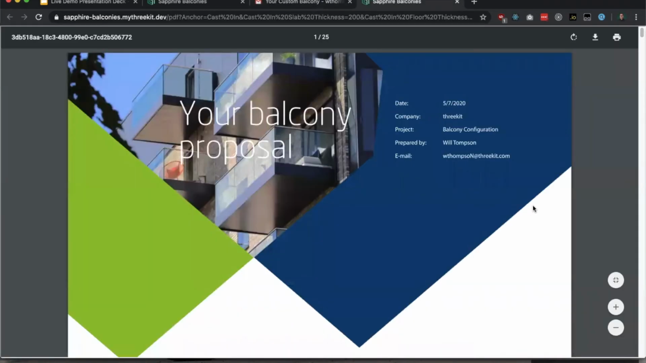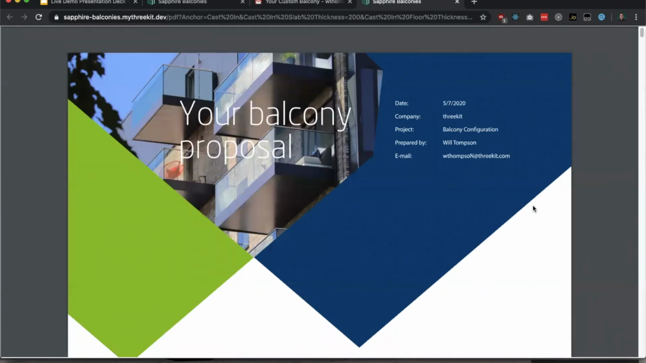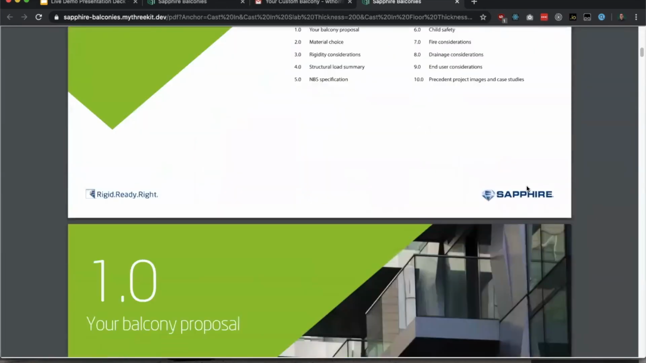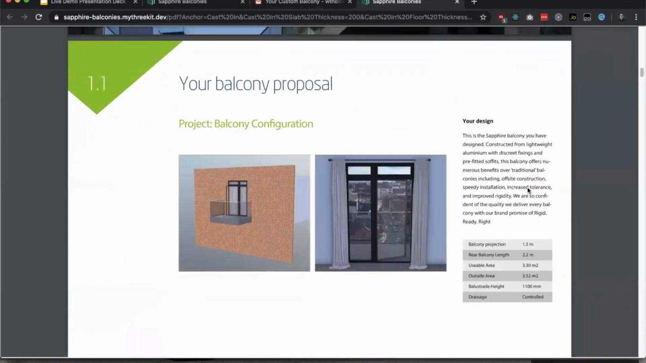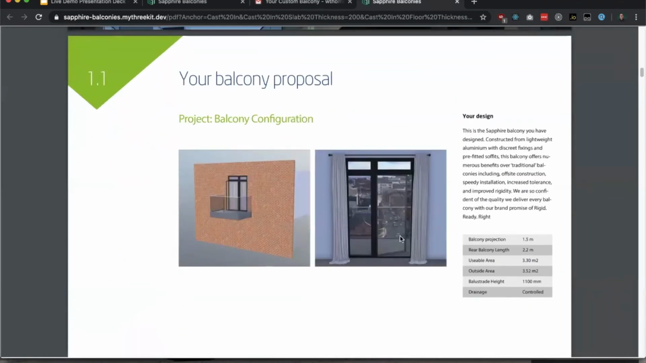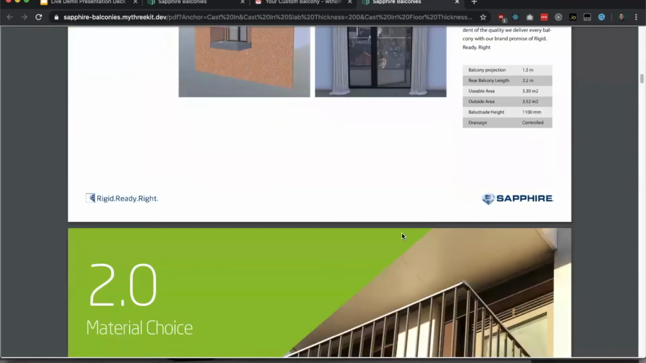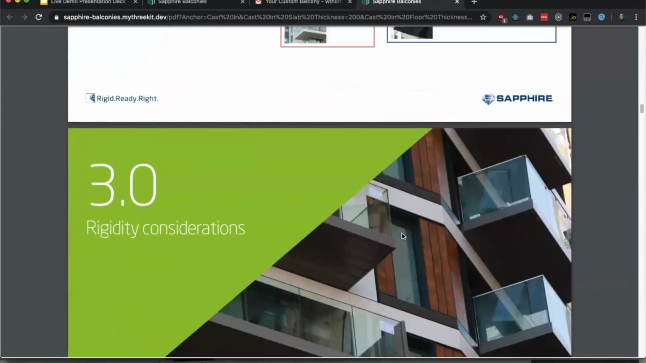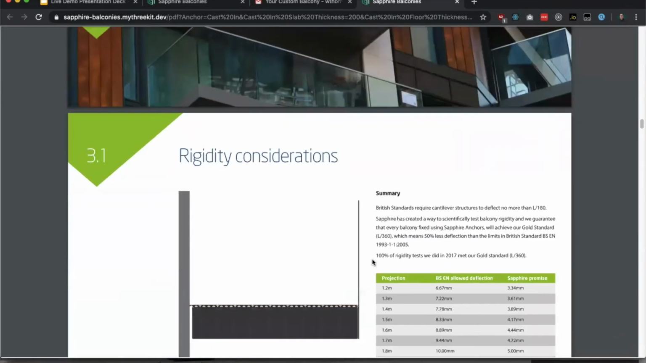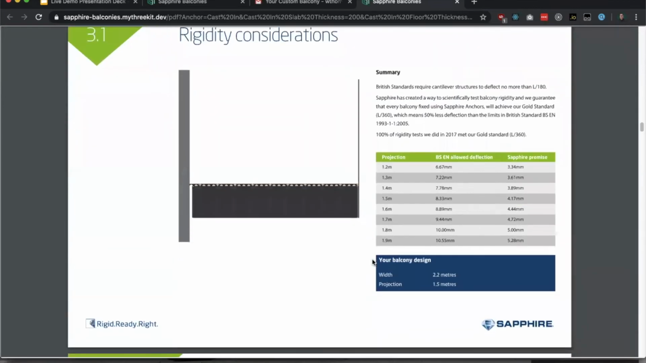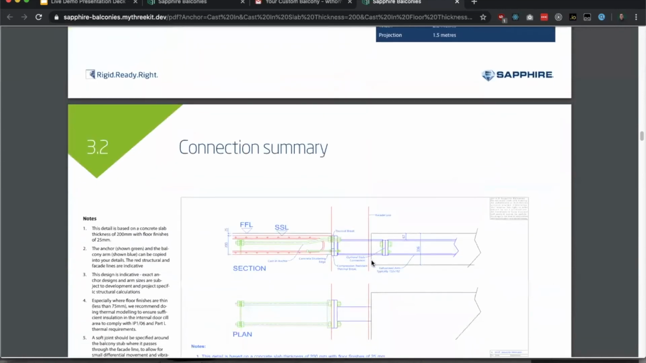So here's our proposal PDF. This is roughly a 25-page document with a lot of dynamic elements. So forgive my quick scrolling, but I'll scroll through fairly quickly just to get to some dynamic elements. So here's our final design. Scrolling through, we have our balcony configuration, rigidity considerations, just dependent on what options we've put in.